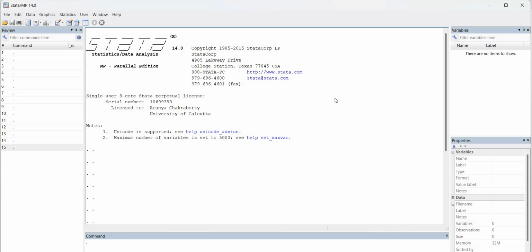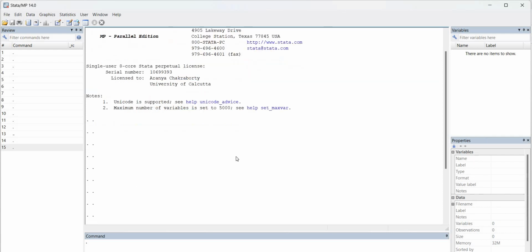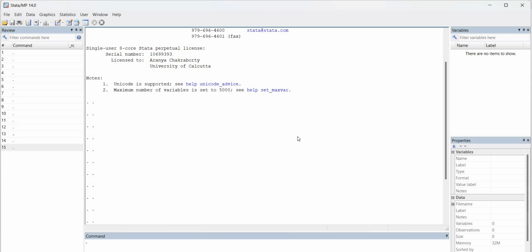So this is what opens up when you open the STATA software, and there are essentially five parts of the screen. You have the review section, which is this column on the left hand side. Then you have a command section at the bottom of the screen. Then you have the variables and the properties of the variables, and this is essentially the place where you get all the results from your data set.